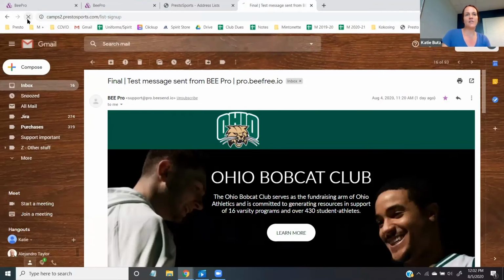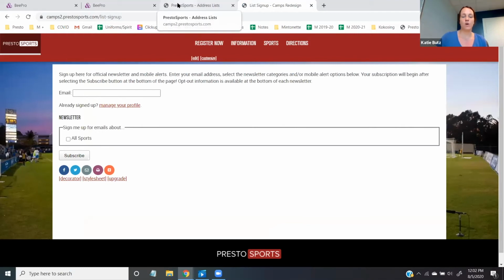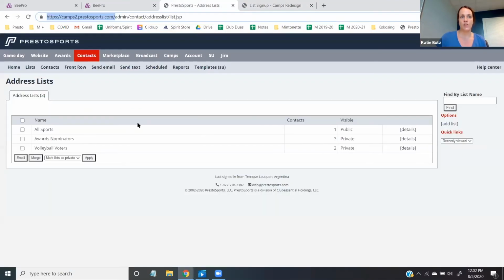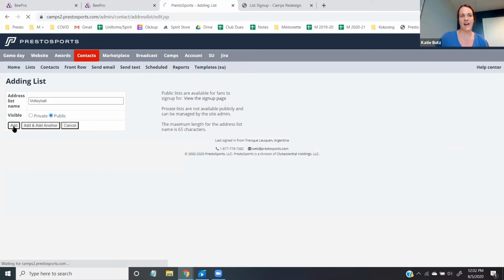If you guys aren't taking advantage of this yet, it is a really great feature. Basically, you can just link to this page and it'll allow your fans to sign up for whatever type of newsletters they want. Right now I only have one public list, which is all sports. But if I want to make a new list and just allow people to sign up for volleyball, I can go ahead and name my list volleyball, make it public, and then click add.